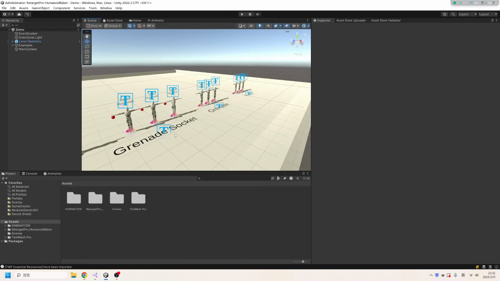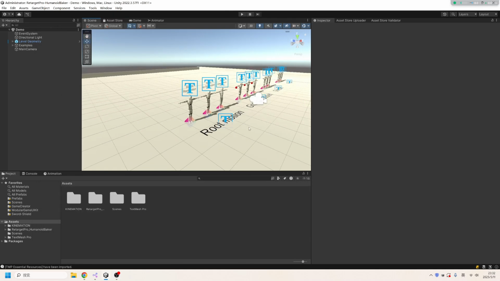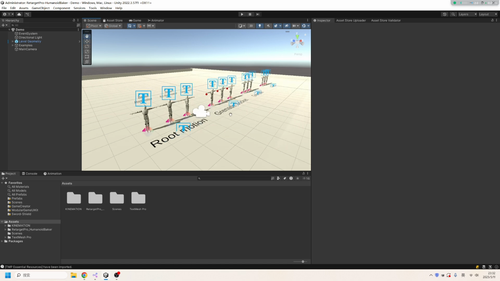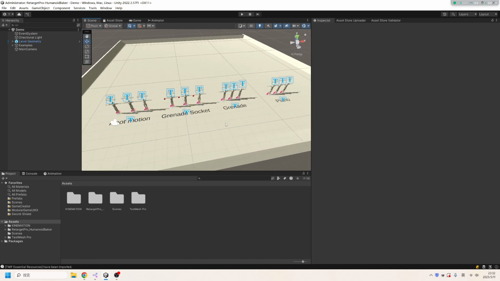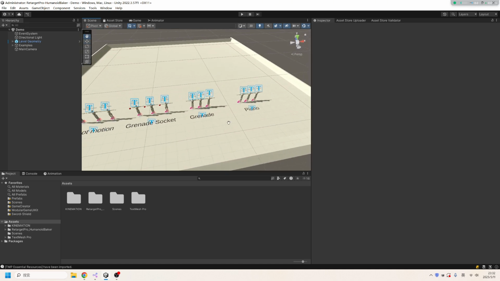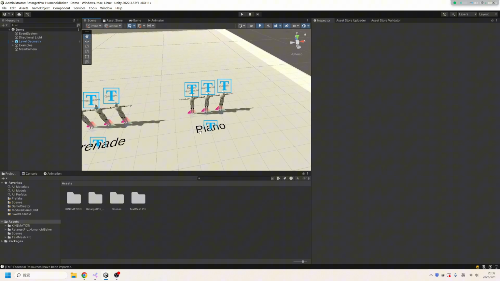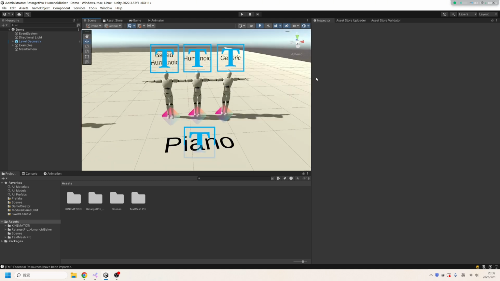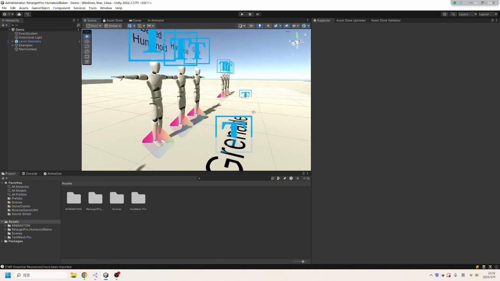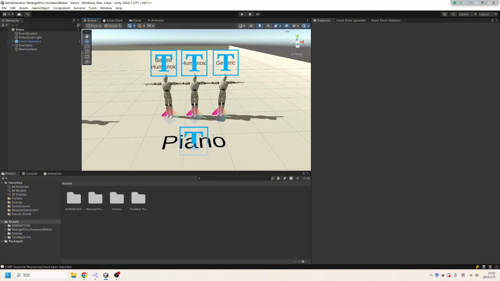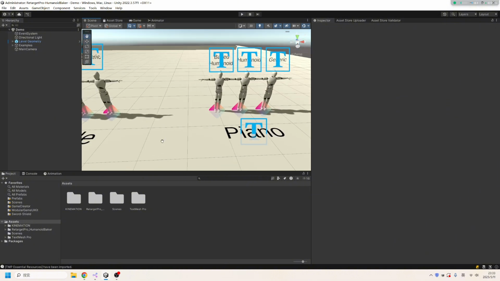Hello, in this video I will show you how to reproduce the demo scene. There are exactly four cases. The first one is the piano, where we retarget a generic animation to a humanoid animation to showcase its ability to transform the finger animations.